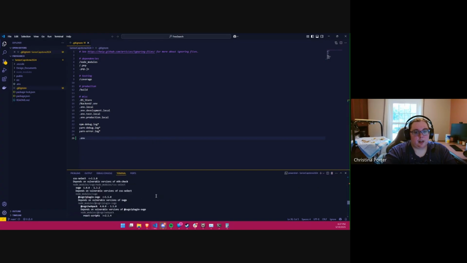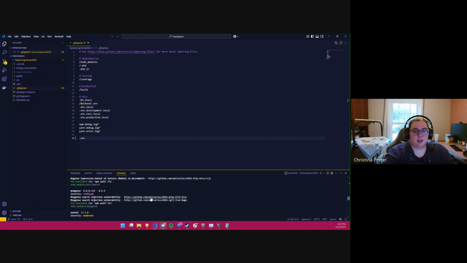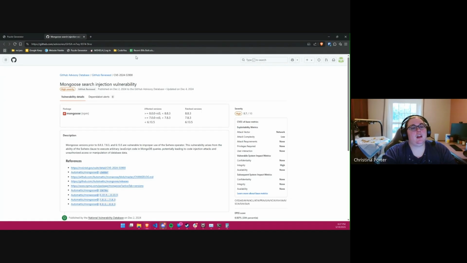There should be one critical on here. There we go. This is from Mongoose. I'll go ahead and open this up. So this will take you to the GitHub advisory database. And this will tell you a lot more information about what the vulnerability is and the nature of the vulnerability. Each vulnerability is typically assigned a CVE, or Common Vulnerabilities and Exposures. The number starts with the year that it was discovered, and then you have your vulnerability number.